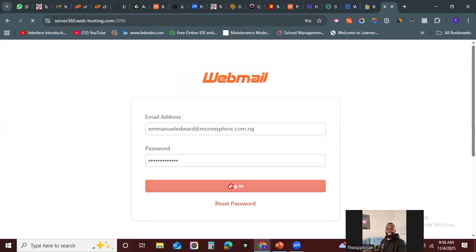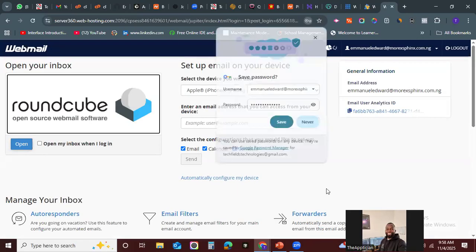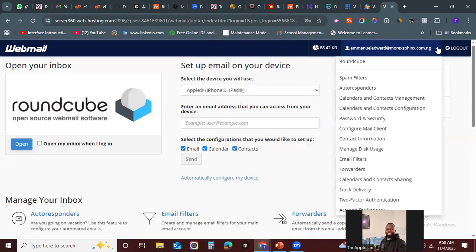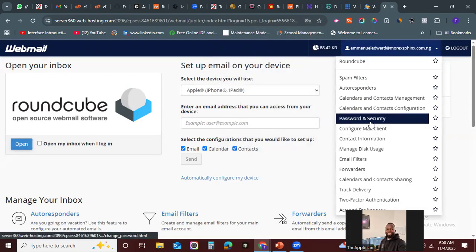Okay. So I can log in. All right, so I'm logged in right now. You can see this is where you set up some things, password and security. Here you can change your password.